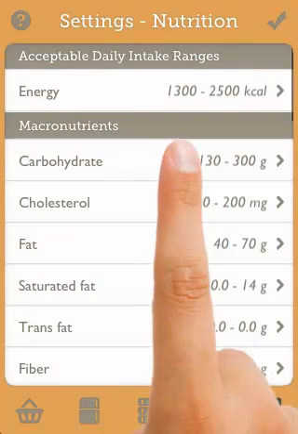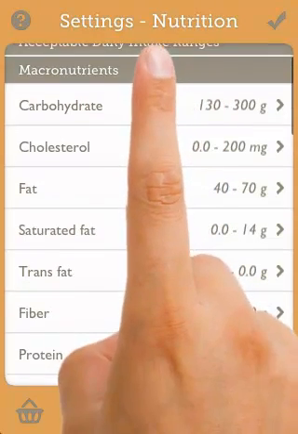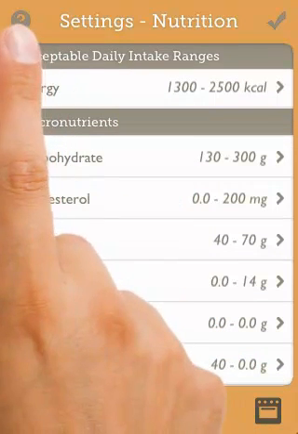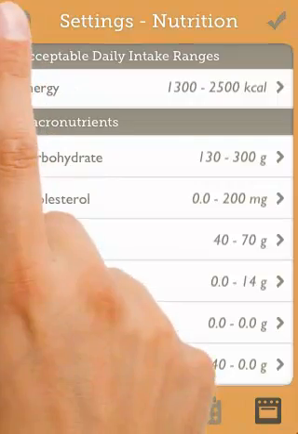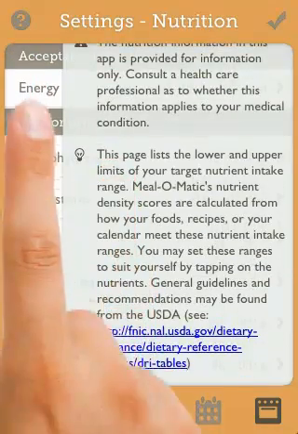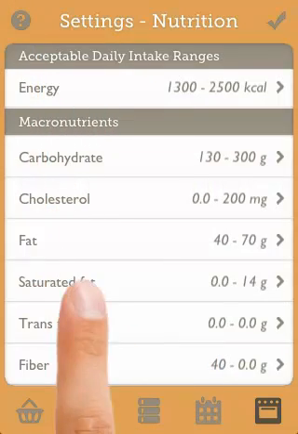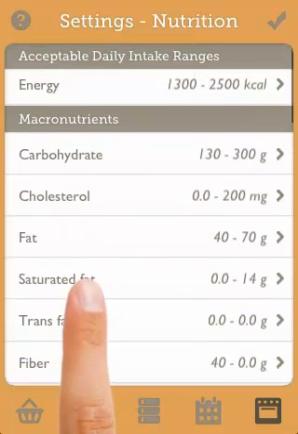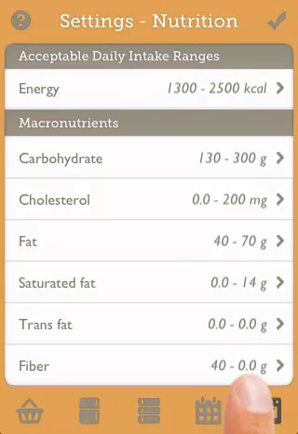You should check with a nutritionist or another reliable source as to how much of each of these you should have each day. Most pages will have a button like this which will bring up help. There's a link in this one to recommended intake ranges published by the Food and Nutrition Board. You can set lower and upper limits for each of these nutrients. If there's no upper limit, set it to 0 as you see for fiber here.